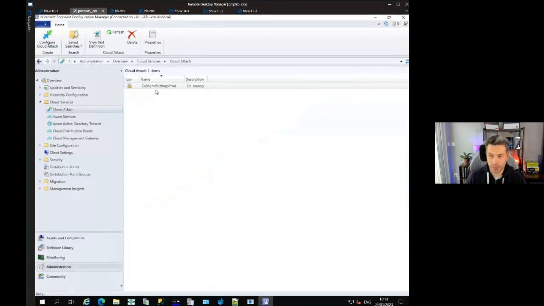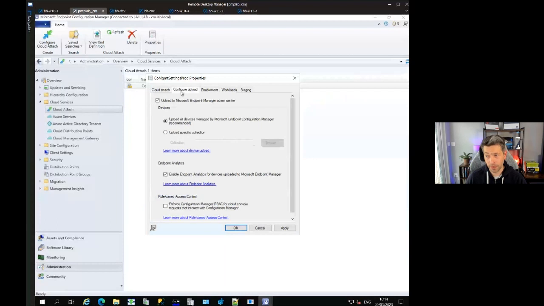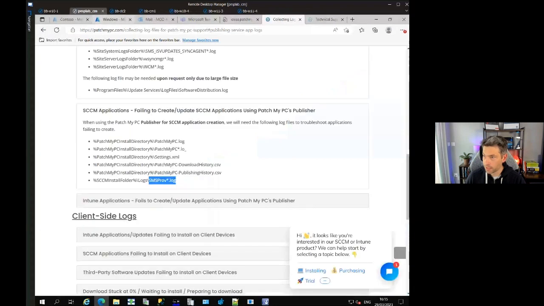So what it's actually done, let's have a look at that. That is going to enable tenant attach and co-management, whereas before you were able to enable co-management on its own. So Configure Upload, this is tenant attach. What I'm saying here is upload all devices to Intune by default. It's not uploading devices to Intune, it's exposing them via the admin service so you can see all your devices in Intune. And what that might look like is if I jump into my tenant here.